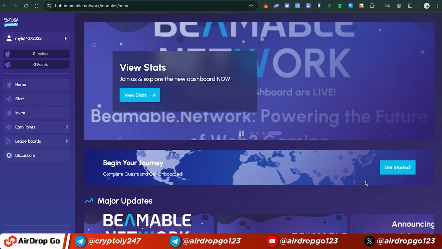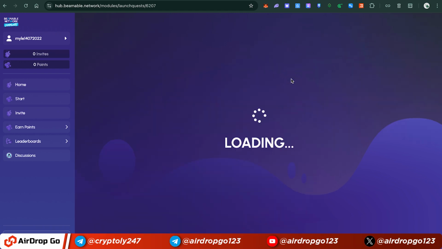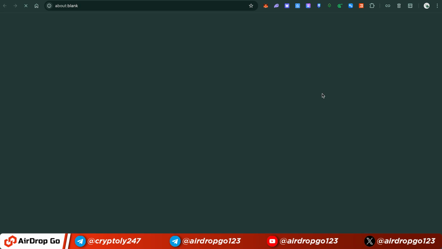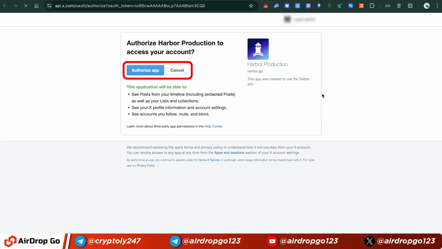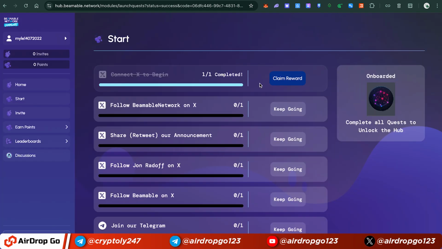On the main interface of the project, I will click Get Started to complete the tasks, and I will receive the Hub Onboarded status upon completion of all these tasks. First, I will connect my X account. Click on the Keep Going button. Next, I will select Connect Twitter account. I will then choose to authorize the app. After completing this task, the Claim Reward button will appear for me to claim my reward.